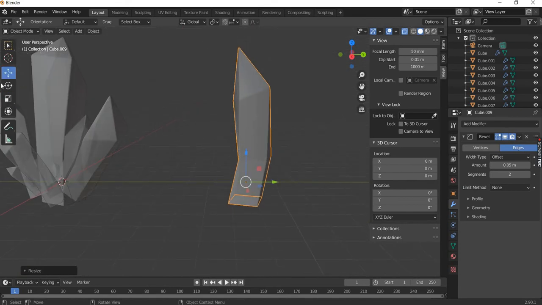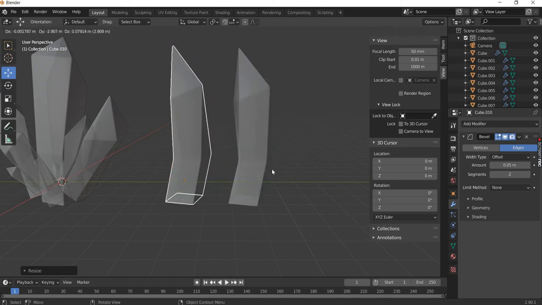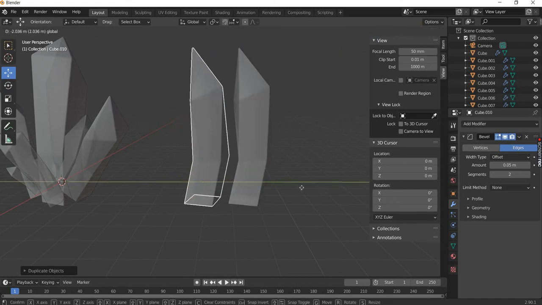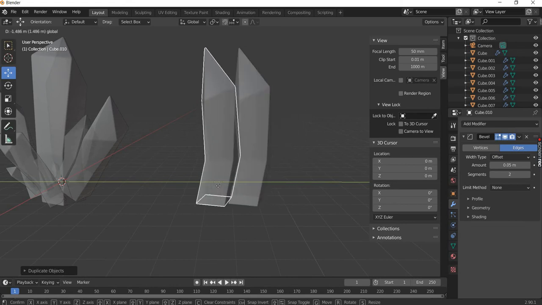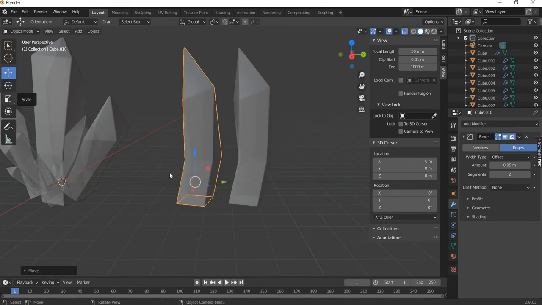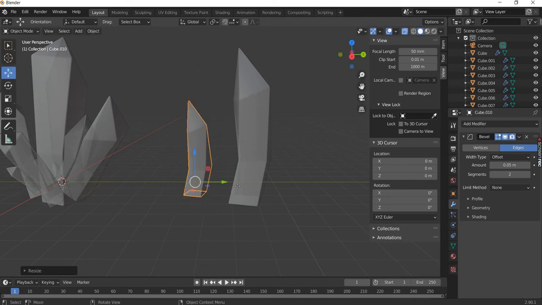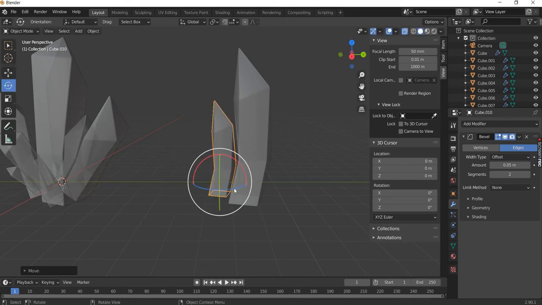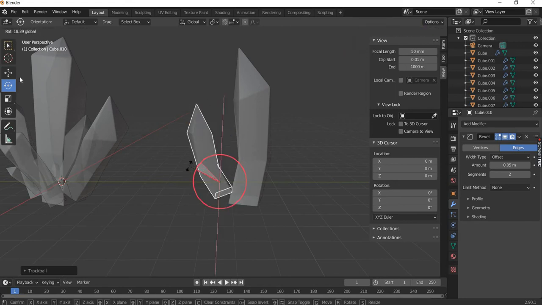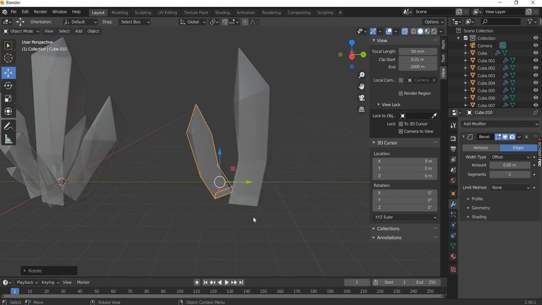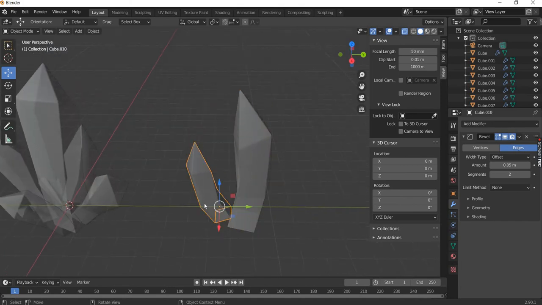Okay, and then now it is a matter of duplicating it. Shift D to duplicate, move it around. All right, and then you can scale it small. Place it around, rotate it around. Okay, so that is my second one.